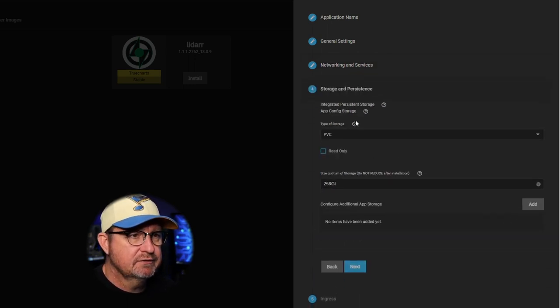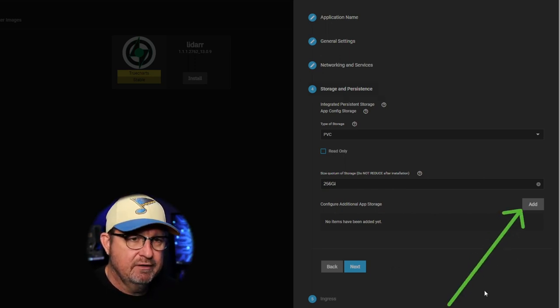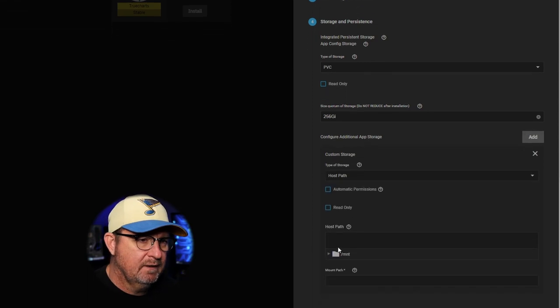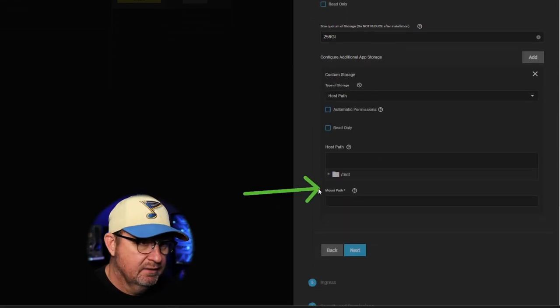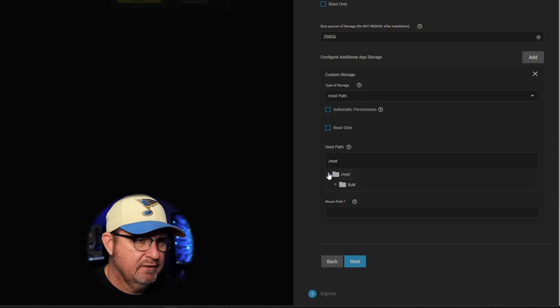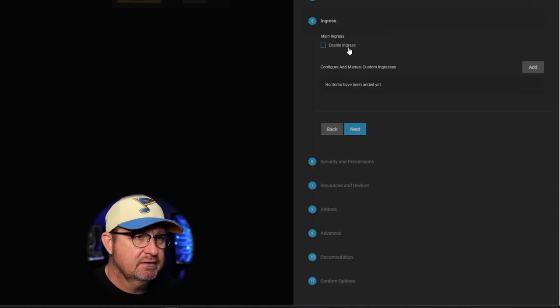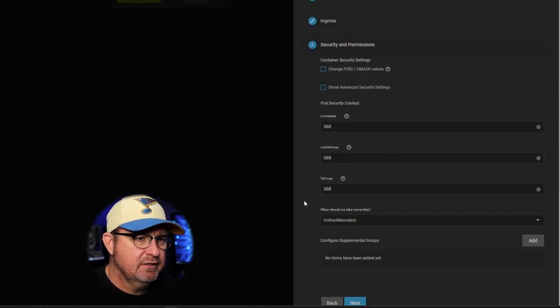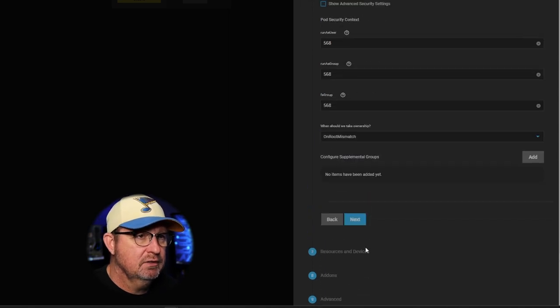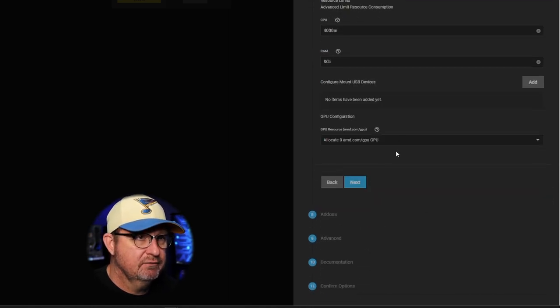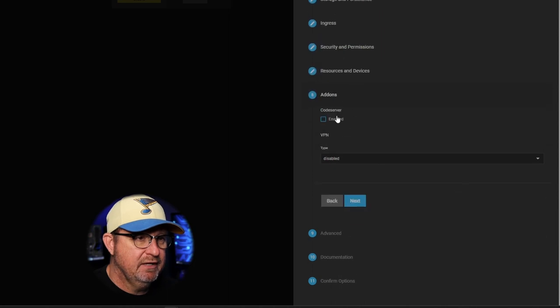Storage and permissions. Okay, we are going to add our media directory. So we're going to click on add right there and scroll down. And right here, we're going to go ahead and click on the little arrow and drill down until we find media. And then we are going to copy the slash media and paste it in as the path name. Next, ingress, we're not going to fool with that. Security and permissions. Yep, we're going to hit next on that. Resources and devices, we're going to hit next.